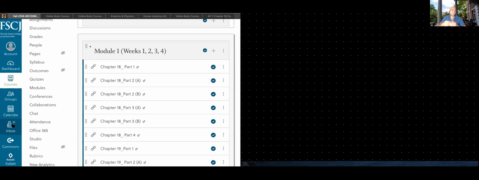It's much easier to send me a Canvas message using the Canvas mobile app. If you downloaded the mobile app on your phone, it's going to be much easier to send and receive messages and notifications related to the courses that you are enrolled in. So I highly recommend you download the Canvas app if you haven't already.